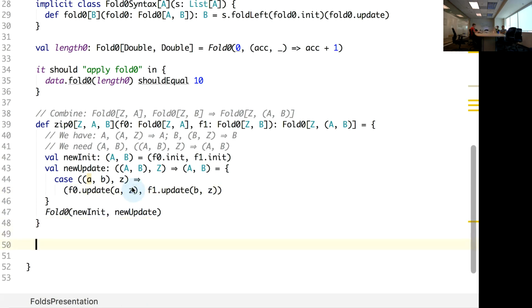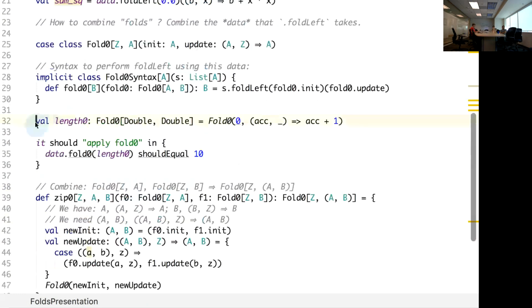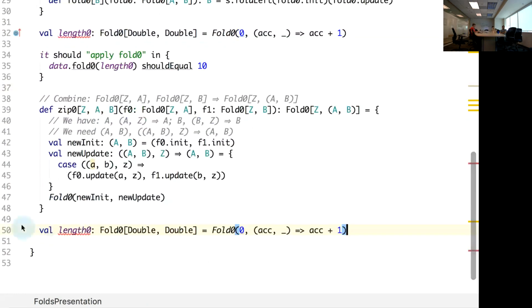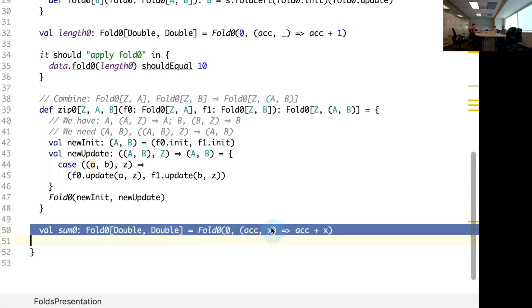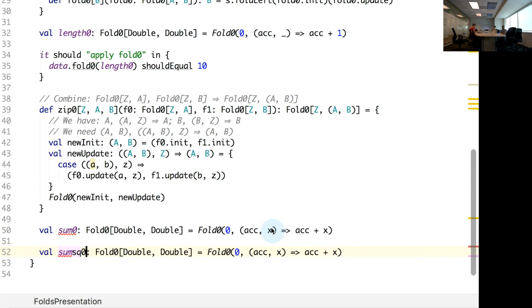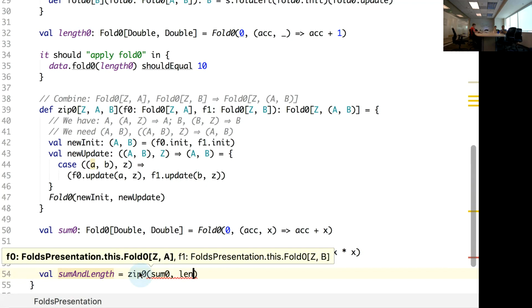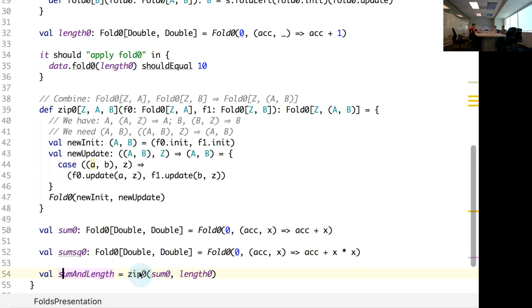Let's now define another fold. So we define length so far. Let's define sum, which we know how to do, right? And let's define sum squared, which is going to be like this. And let's use the zip 0 to combine them. So what will happen? Sum and length, which is going to be zip 0 of sum 0, length 0. Okay? Look at the type. The type is correct. Now it's going to fold and produce a pair.